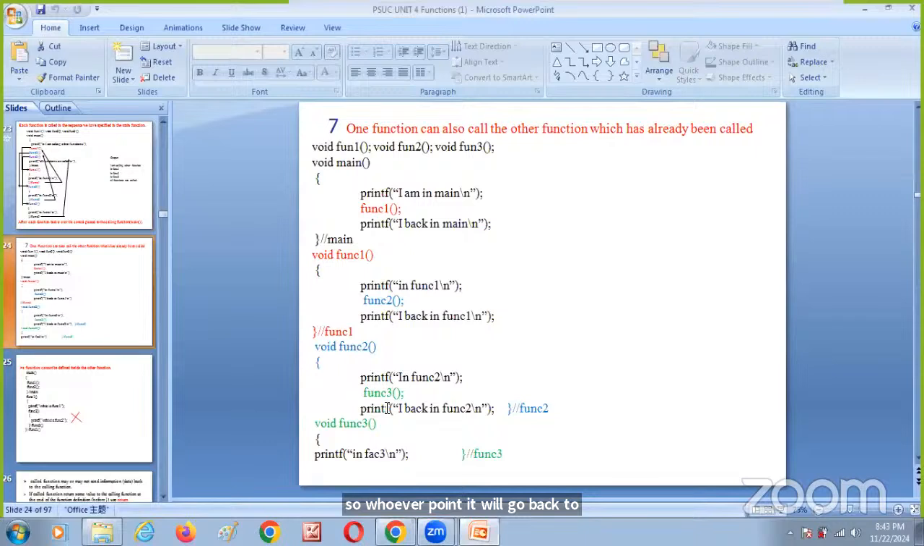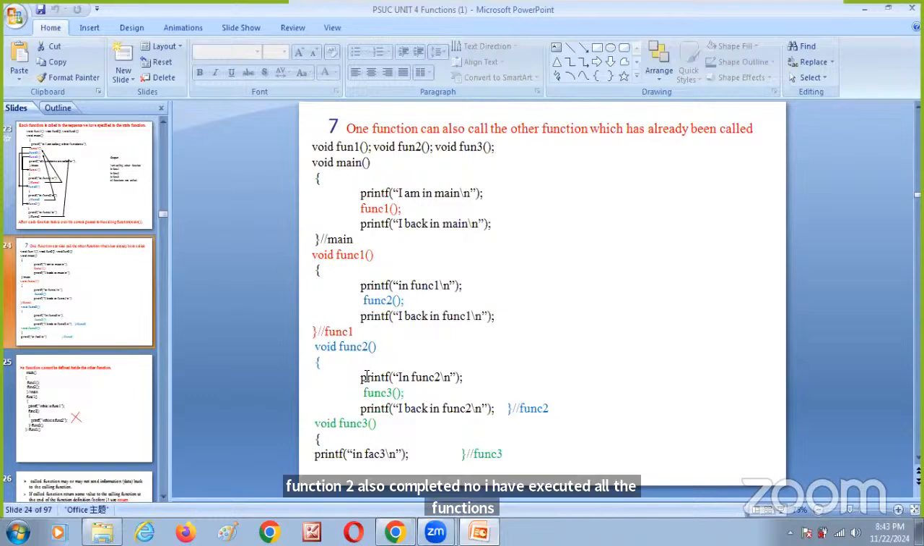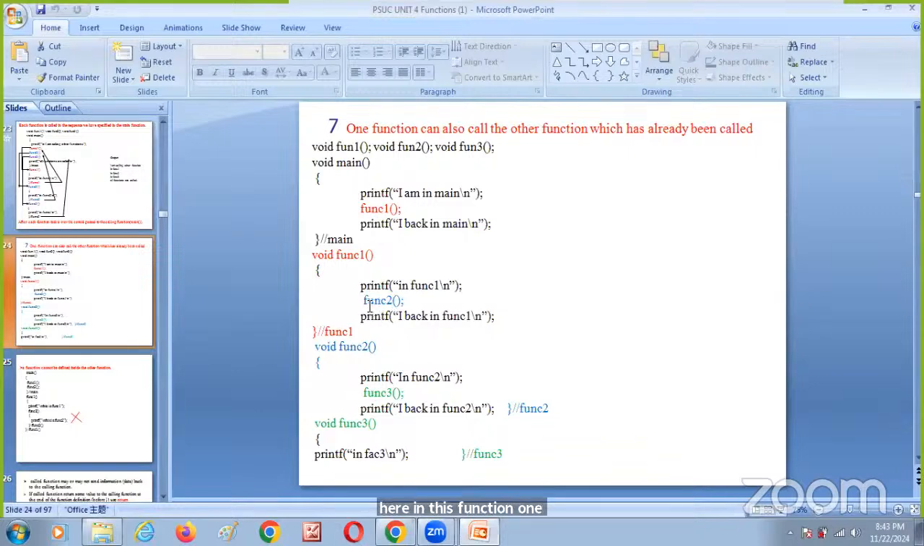Again, in the printf statement, it will print I am back in function 2. Now function 2 is also completed, and I have executed all the functions. Now where will the control go? Control goes back to whoever called function 2, here, in this function 1, in this line.